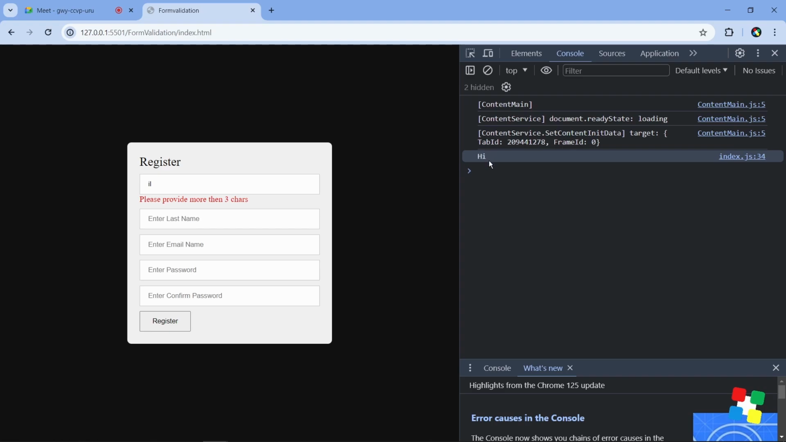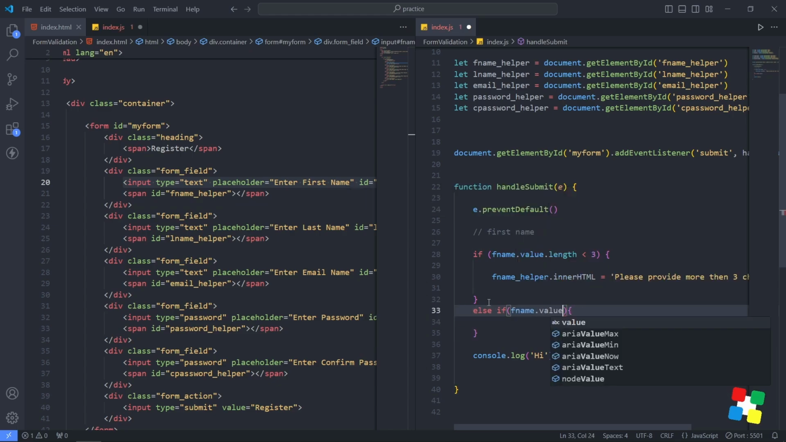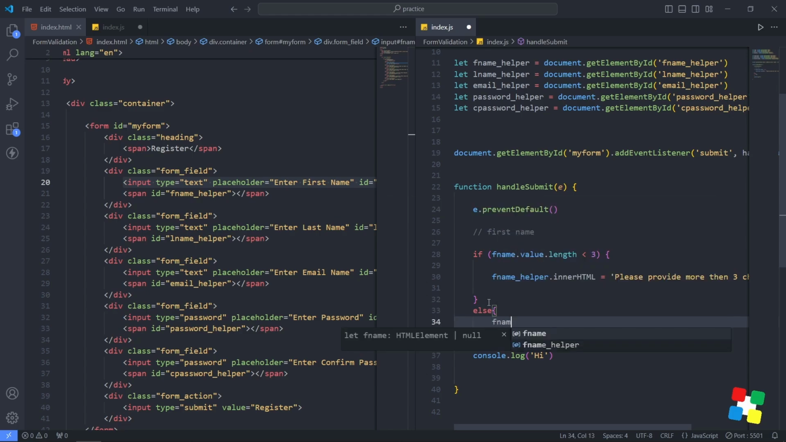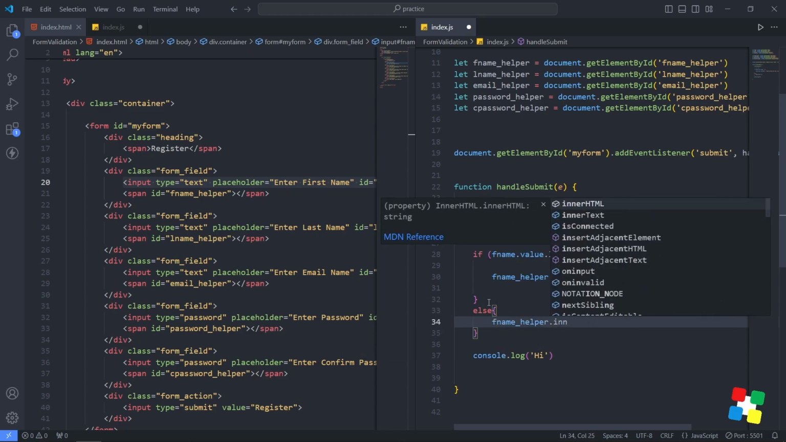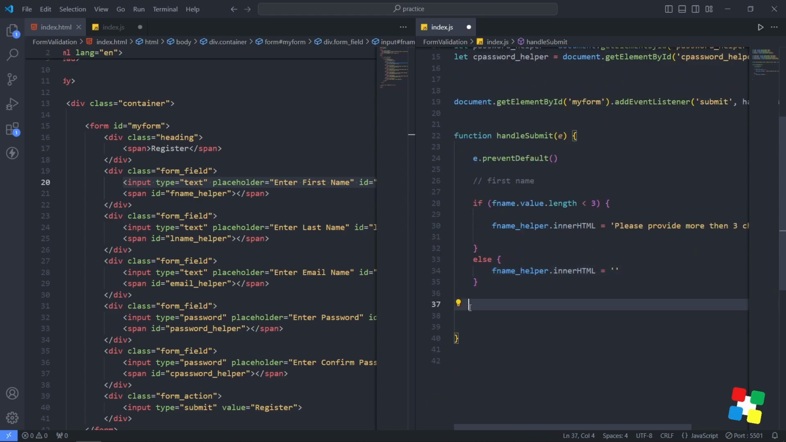But what we have to do is stop this from going to the other things. Suppose I write an else, or an else if, it should not check else if and all. So basically let's write fname.value.length. We don't need else if, I guess, only else is fine, right? And here I'll make fname helper innerHTML empty. Now inside the if condition I'll write return false.